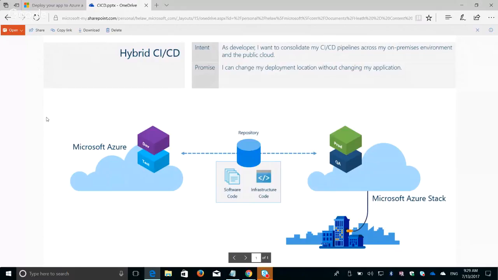And so kind of our promise to you is really just being able to change that deployment location without having to change your tooling or your code or anything like that to make it work. And in this case, we've centered on VSTS. It could definitely be the Jenkins of the world. It could be any CI/CD tool, because if it works with Azure, I think that's a great way to call it that consistency, is that it'll probably work with Azure Stack.